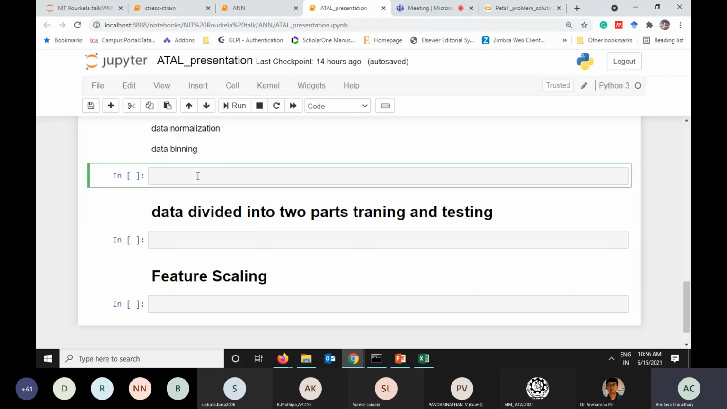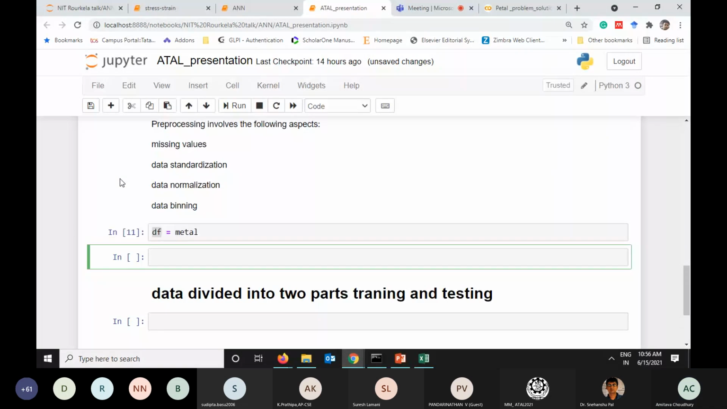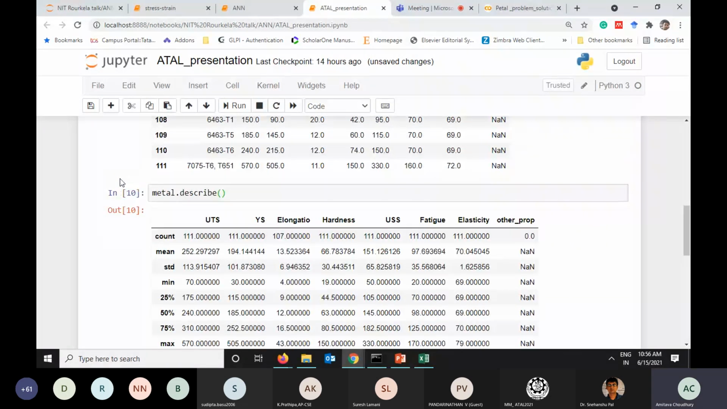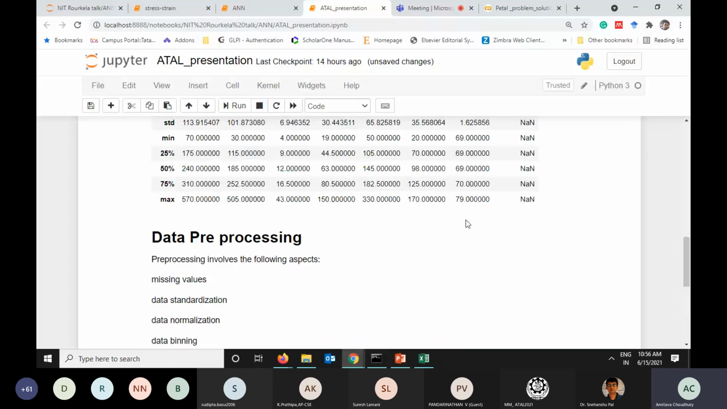So what I do, I just take df is equal to metal. So I'm taking this metal inside a df so that my metal, which is the actual input, would remain the same. So it is just like a temporary data frame. Okay, so now our aim is to understand whether any null value is there or not. Here we can see the null values. So still we are not able to identify how many null values are there.